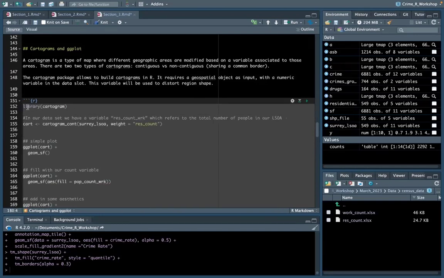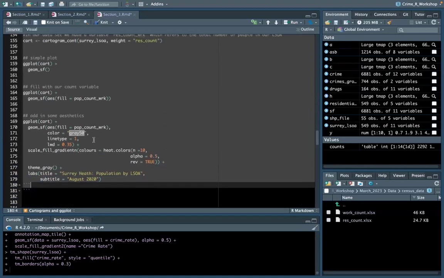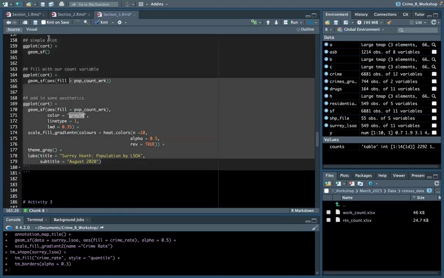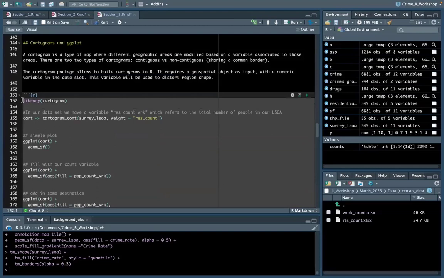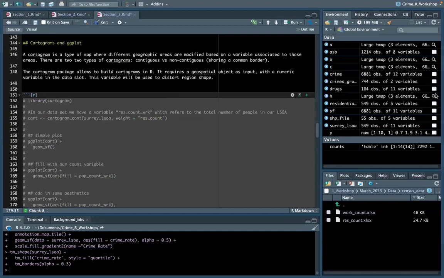Yeah, so you can just uncomment all of that and then run this in your own time. But a bit of a warning, cartograms can take a while to load, so I'd be careful. Basically, a cartogram is just a map where the geometry of the regions is distorted in order to convey the information of an alternative variable. And each region will be inflated or deflated according to its numeric value.